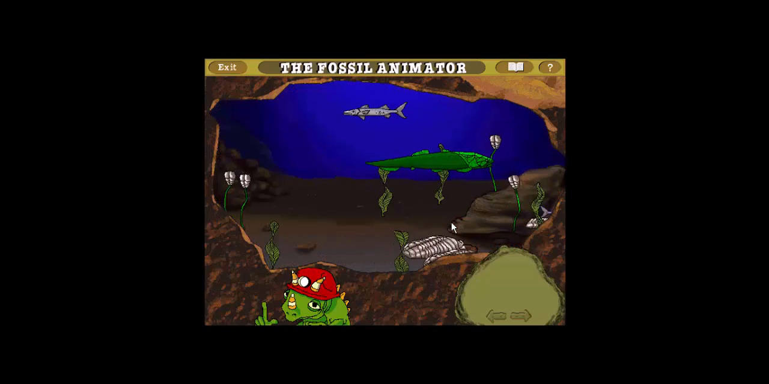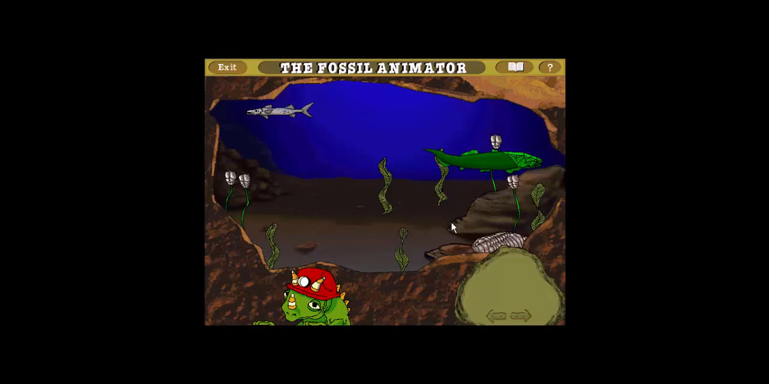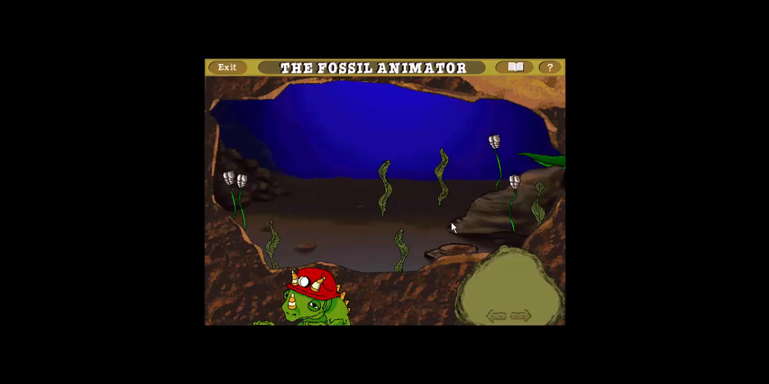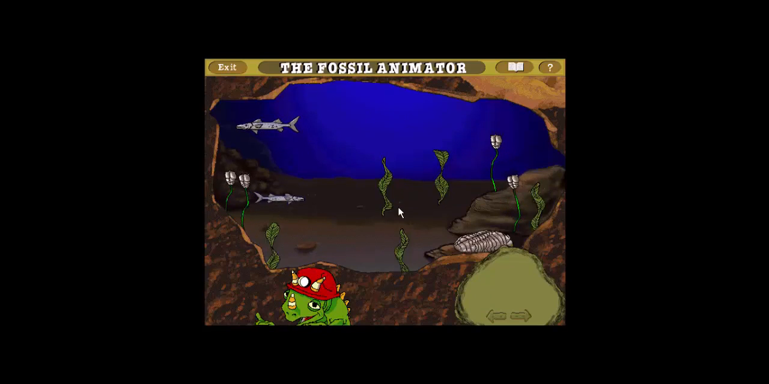This is what the floor of the ocean looked like 400 million years ago. Those fish are the oldest fish we know about. They had heavy armor made out of bony scales. Next puzzle.